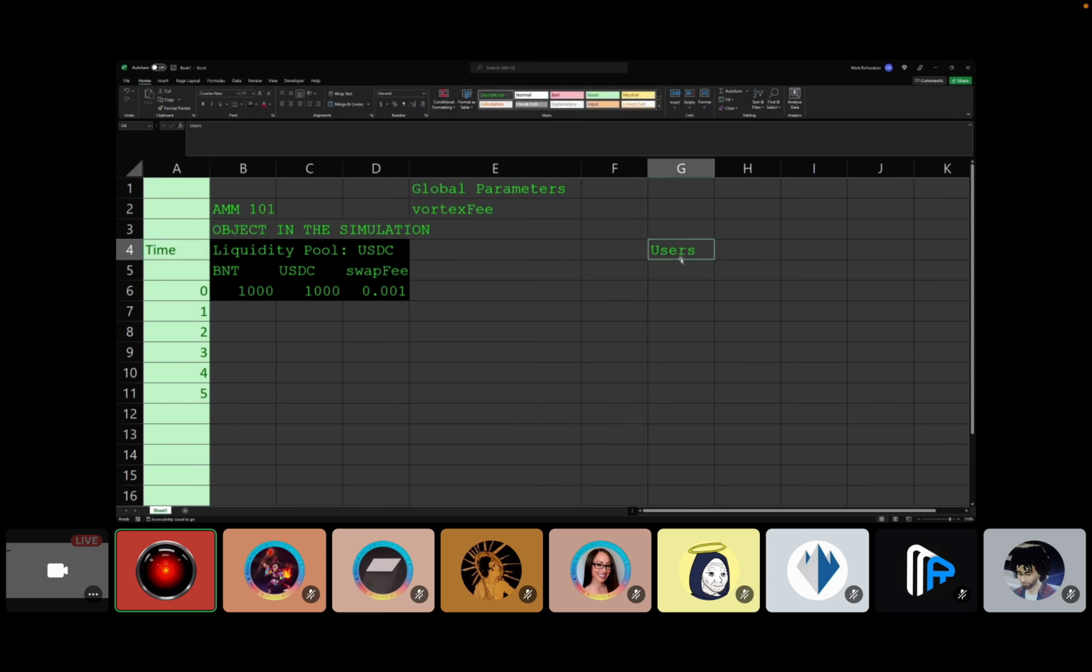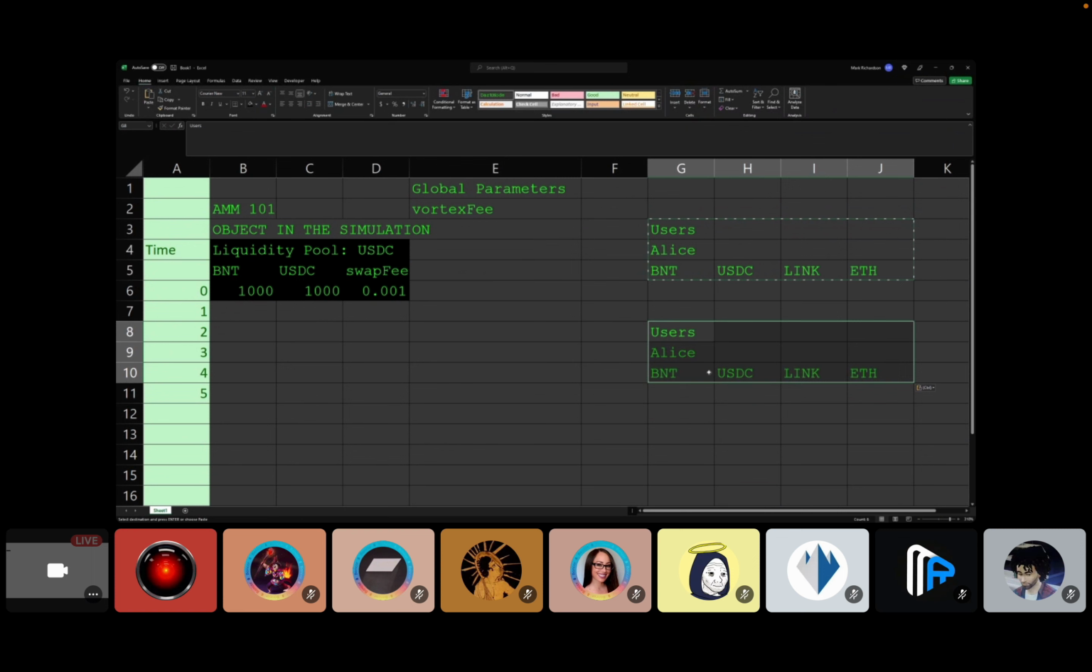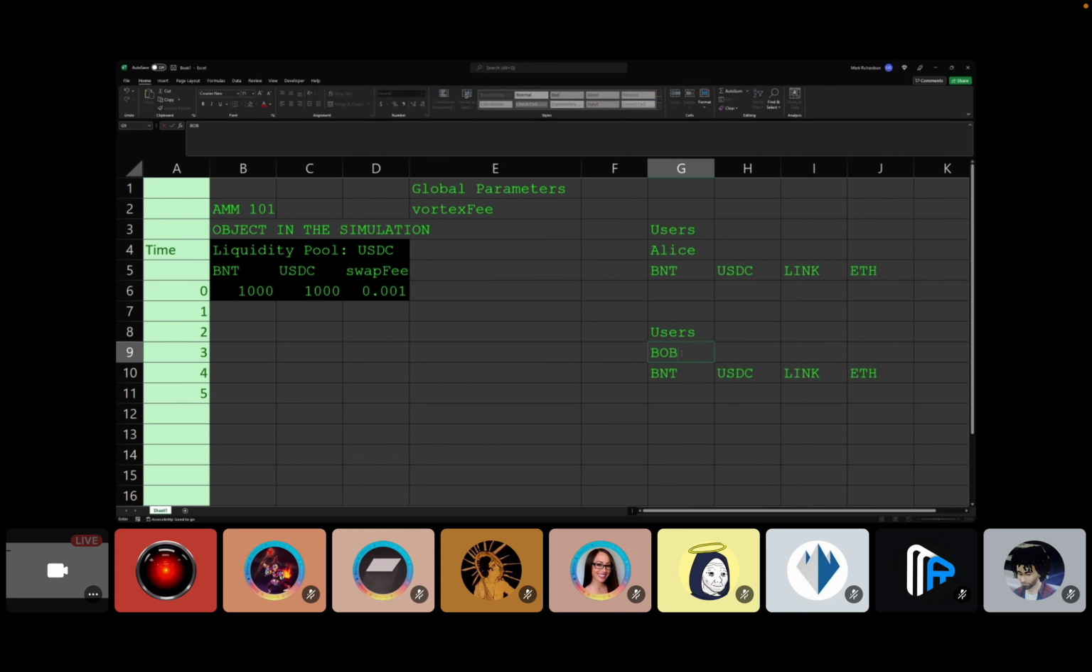Now, we're also going to have users. We might have Alice, and she is going to have a BNT and USDC balance, and she might have other things as well. Maybe she's got Link and ETH and all of these kinds of things. So Alice is going to be one component of this, and she's going to be her own separate object inside the simulation. But if we want lots of people swapping against this pool, then we might also want to have Bob and Charlie and so on and so forth.